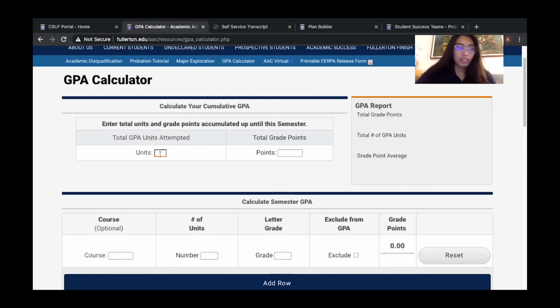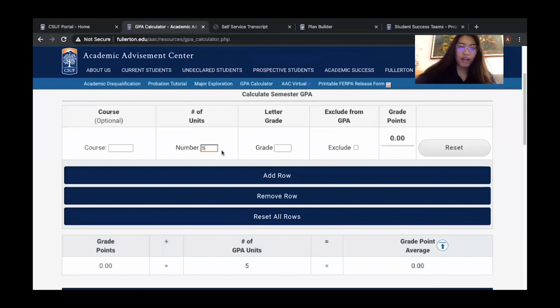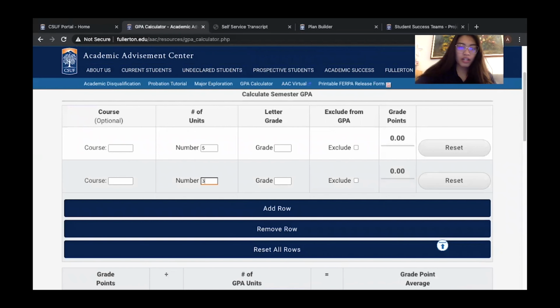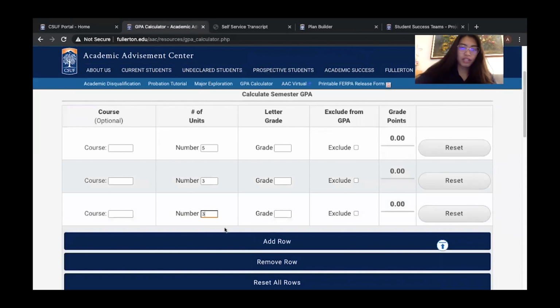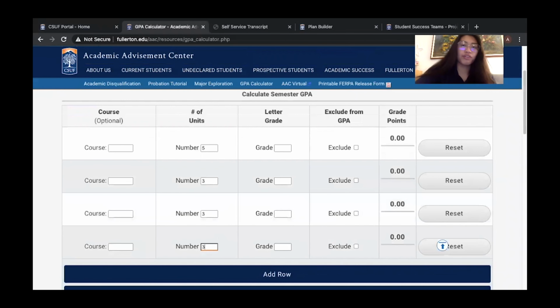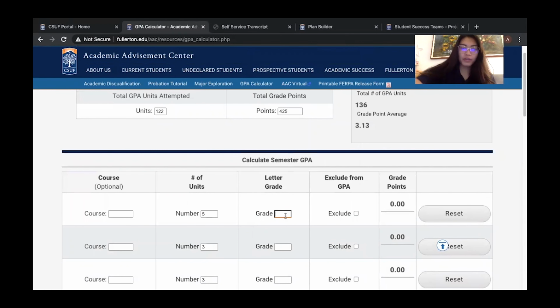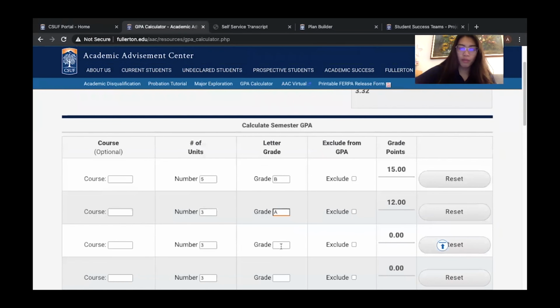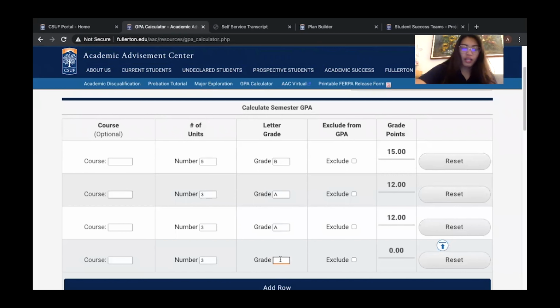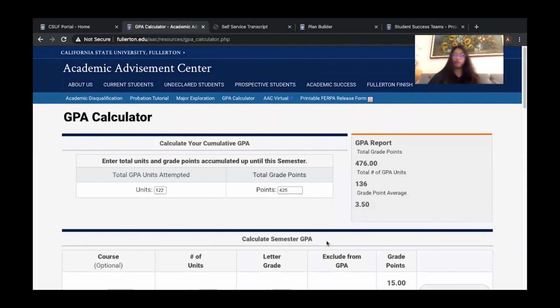Say you completed 122 units and you've gotten 425 points, right? And you're taking one 5-unit class, another 3-unit class, another 3-unit class, and then another 3-unit class. And say you're not feeling so confident about it, and you're going to get a B in that class, and then on the other classes, you're a lot more confident. And I could show you that you actually hit a 3.5 for this semester.